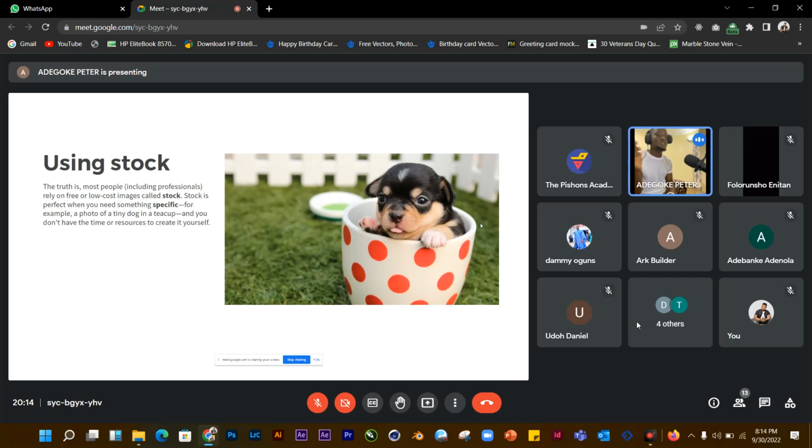For example, a photo of a tiny dog in a teacup, and you don't have the time or the resources to recreate it yourself. When you need the photo of a tiny dog in a teacup, some of us don't have dogs available. Some of us don't have teacups that will fit the image, the model of what we are going for.